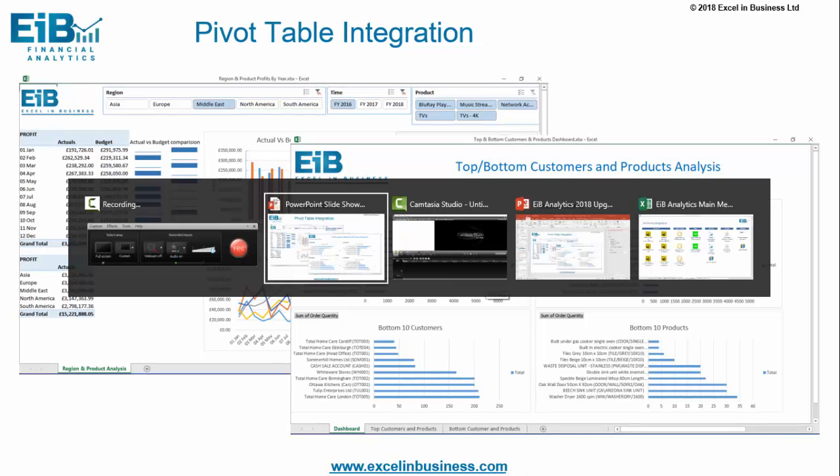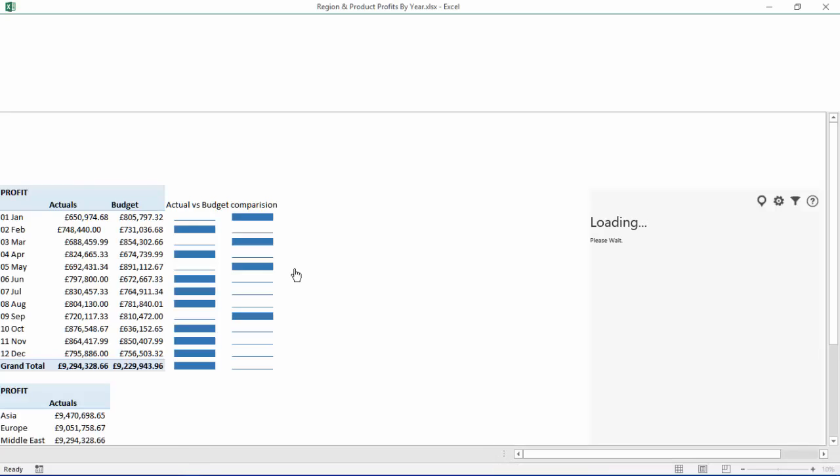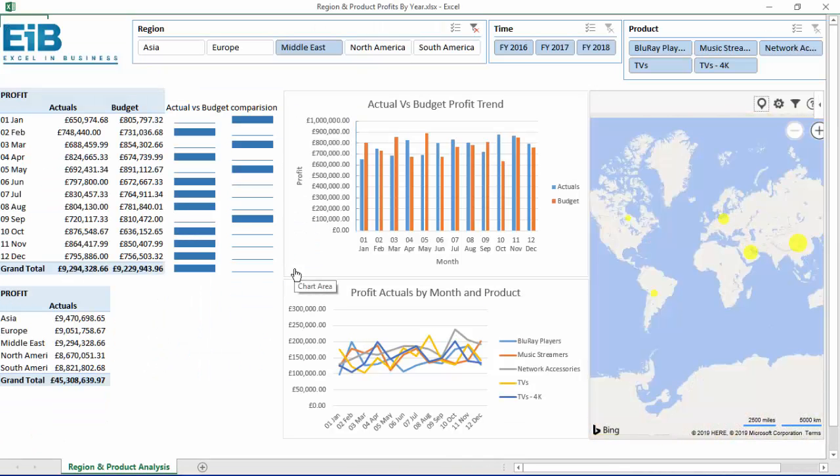So let me go over to a demonstration now. If I look in the menu here, we've got an option here. We've got some pivot tables that we've produced on top of EiB cubes. The first one here is on top of a sales cube. It was the actual pivot table that I showed a second ago in the PowerPoint. It's also using some geospatial analysis, which we can also add in here.